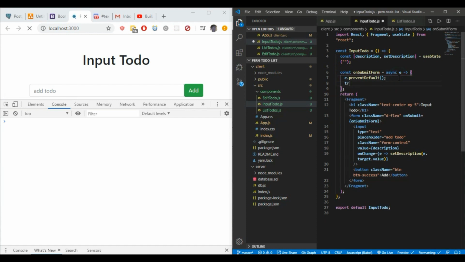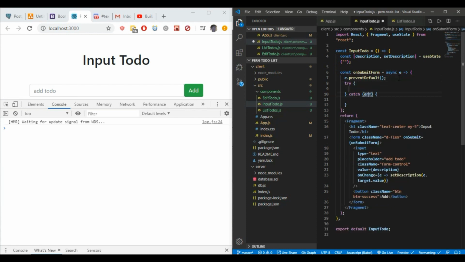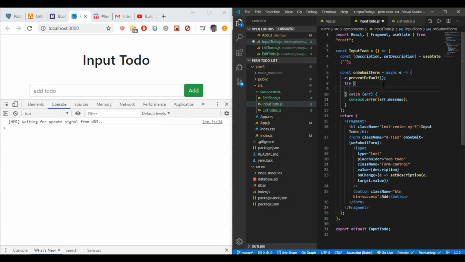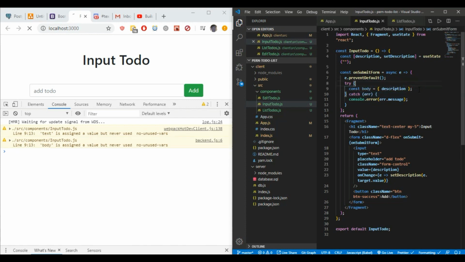And then I'm going to add a try catch. So error is going to be the result of console.error(error.message). All right. And then what I'm going to do inside here is that I'm going to, first of all, package this description all together. So I'm going to say const text is going to equal description. Okay. So this is what I'm going to be sending into the backend. Or, you know, to make it better, I guess I could just call this body. So let's do that really quick.